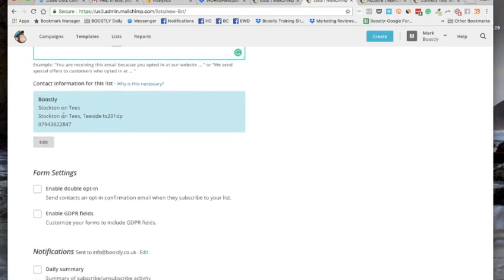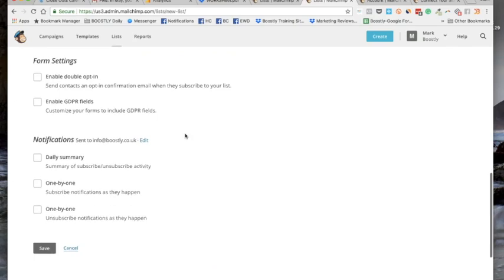Contact information. So this is where you make sure that your address is all in there. This is the important, really important bit. You've got form settings here. You don't have to have double opt-in for GDPR.